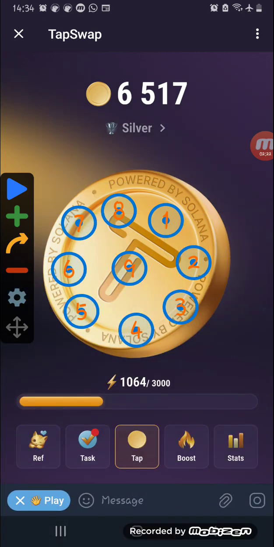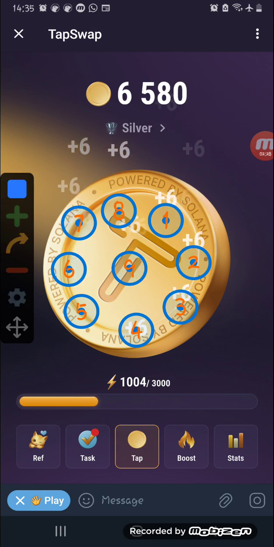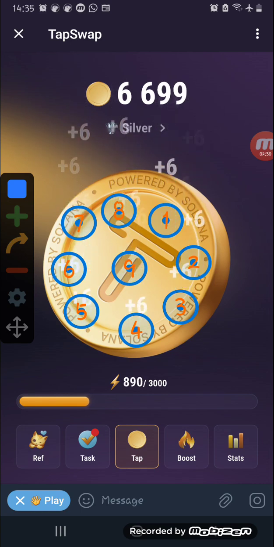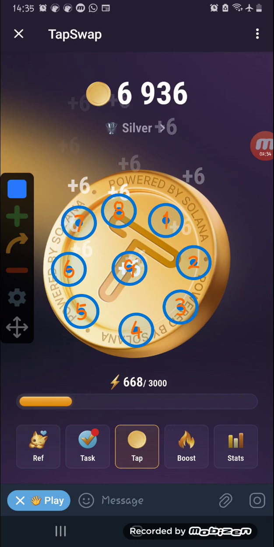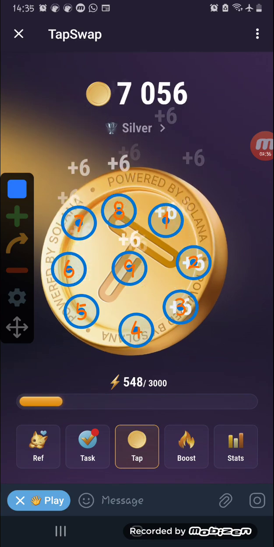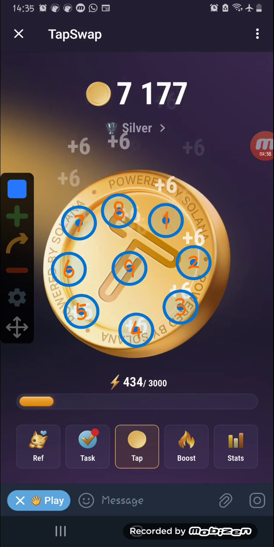Okay, now that we have it, you can see I have 1000 taps. All I just need to do is click on this play button, this blue button. Voila, you can see the speed at which it is tapping. Instead of tapping with your hand, you can just set it.